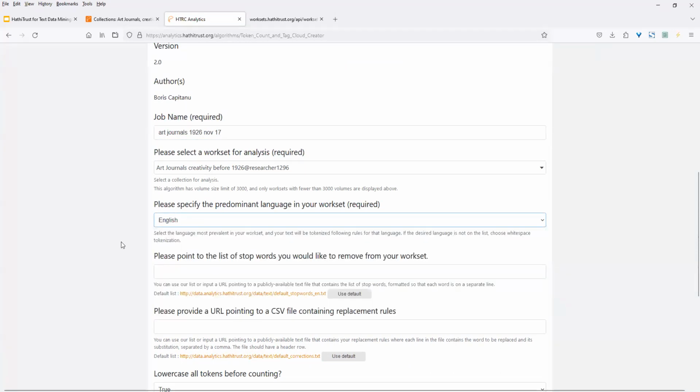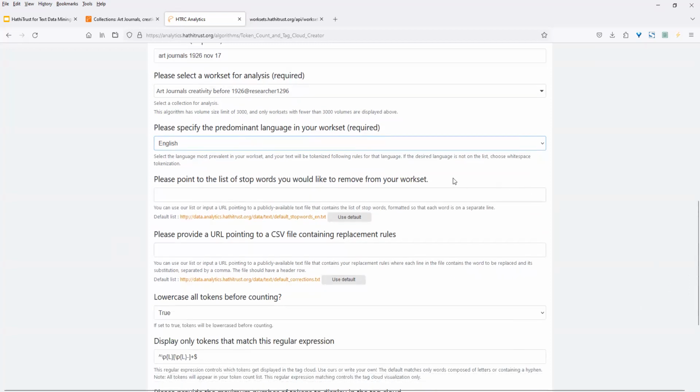We want English. In addition to this, since you're doing token words, some words are very common, like "and" and "the." You don't care about those. So you can add your own stop word set, or you can use the default. Most stop word lists are just words that are not very interesting, so you want to exclude them from your analysis. You could use a stop word list to exclude other types of words that you're not interested in, so you can customize it to your particular project. Today we're just going to use the default.